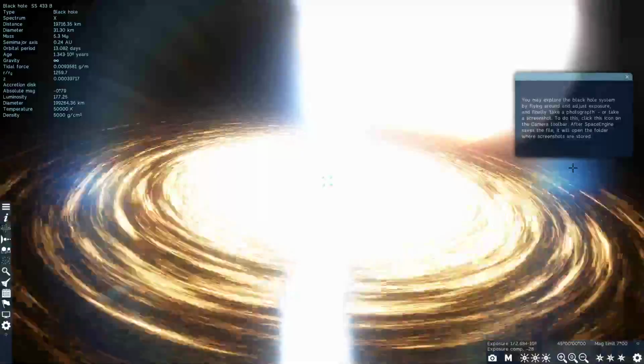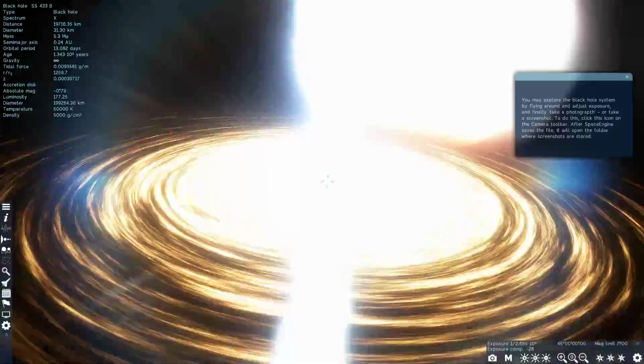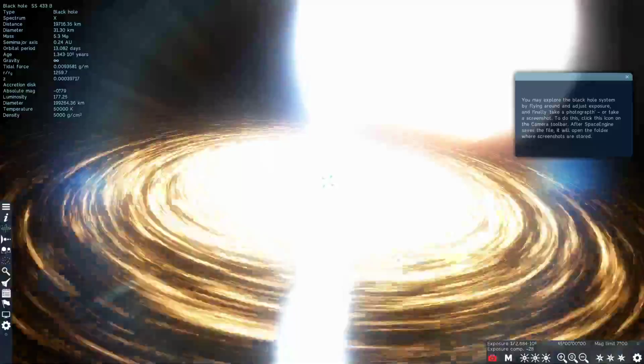You may explore or take a screenshot. To do this, click this icon on the camera toolbar. Space Engine saves the screenshot, so you can explore the black hole system by flying around and adjusting exposure, and finally take a photograph, then open the folder where screenshots are stored.